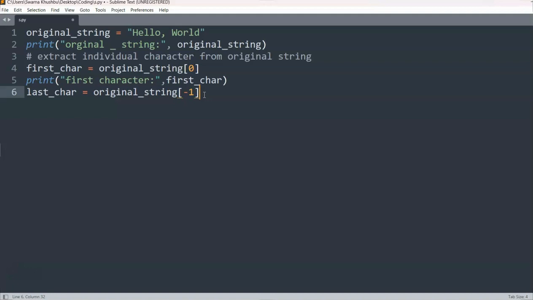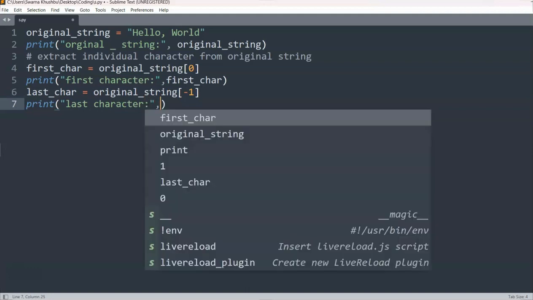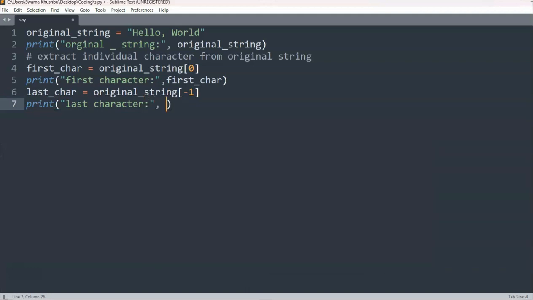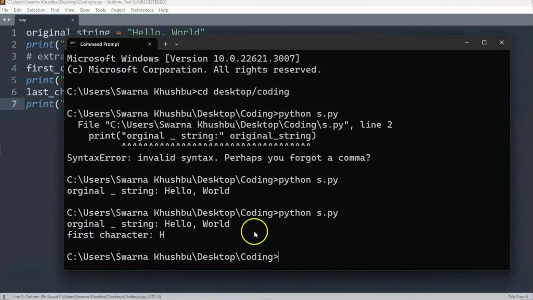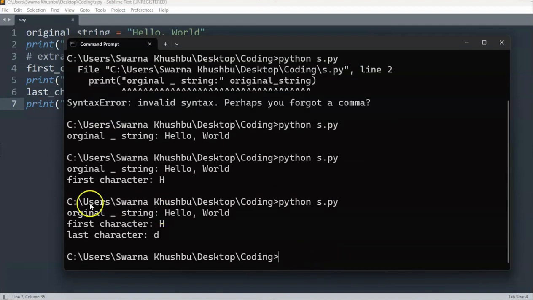Here again, if you want to see it, I'll write last character, and then over here I'll just write last character. Now, since there are 3 print functions used over here, we will get 3 outputs, right? So I'll write python s.py, and now if you see, original string hello world, the first character we got as H, and the last character we got as D. Okay, so I hope these things are now understood.